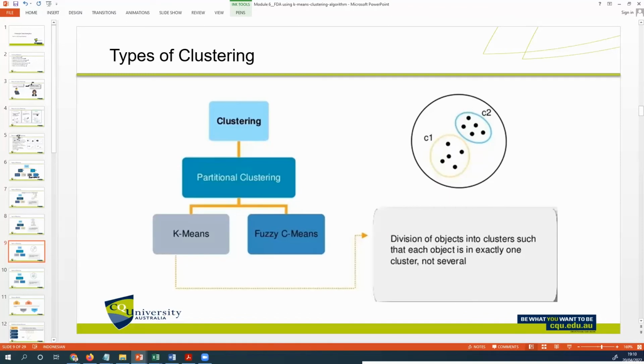All right. So in k-means clustering, we are going to separate the objects into clusters such that each object belongs to exactly one cluster, not several. Meaning the objective is to separate the objects into clusters where in each cluster the objects are similar to each other and significantly dissimilar to the other clusters.